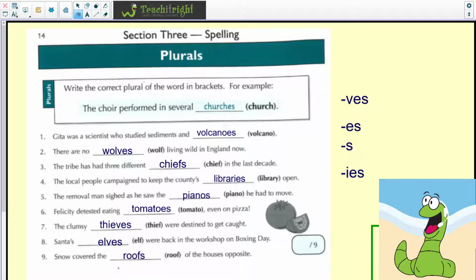The next bit is pluralizing. So we're going to be pluralizing words. There's a word in brackets and we've got to work out what the plural of that word is. So here we've got volcano and it becomes volcanoes. So we had an ES. Now there are some rules with pluralizing. Certainly words that end with F, we remove the F and then we add VES. Unfortunately with the English language this isn't always the case. So got to be a little bit careful if that isn't going to be the rule.